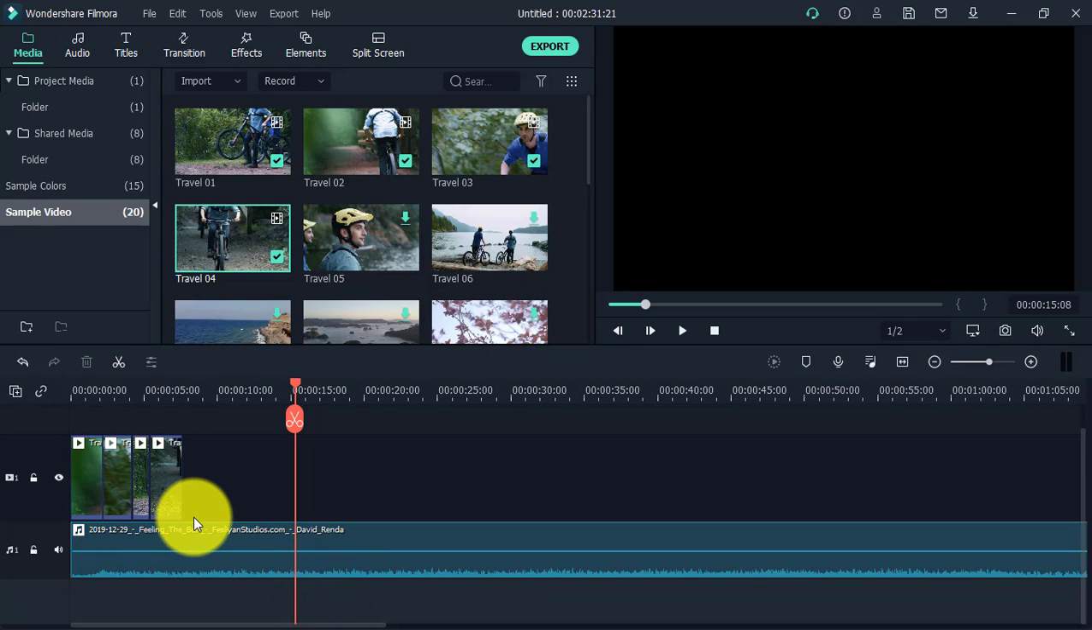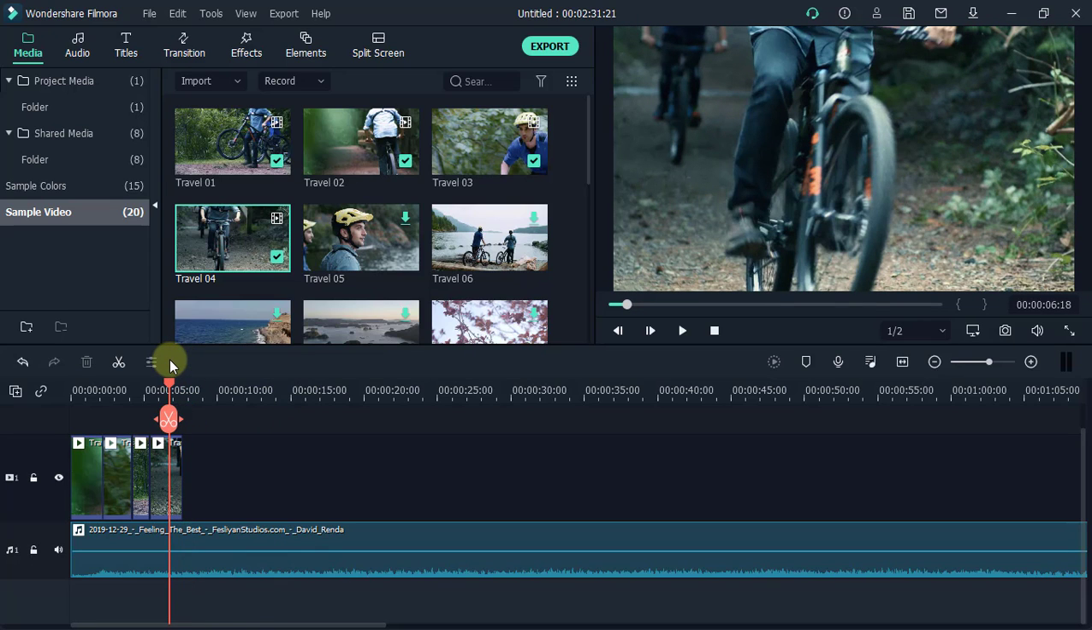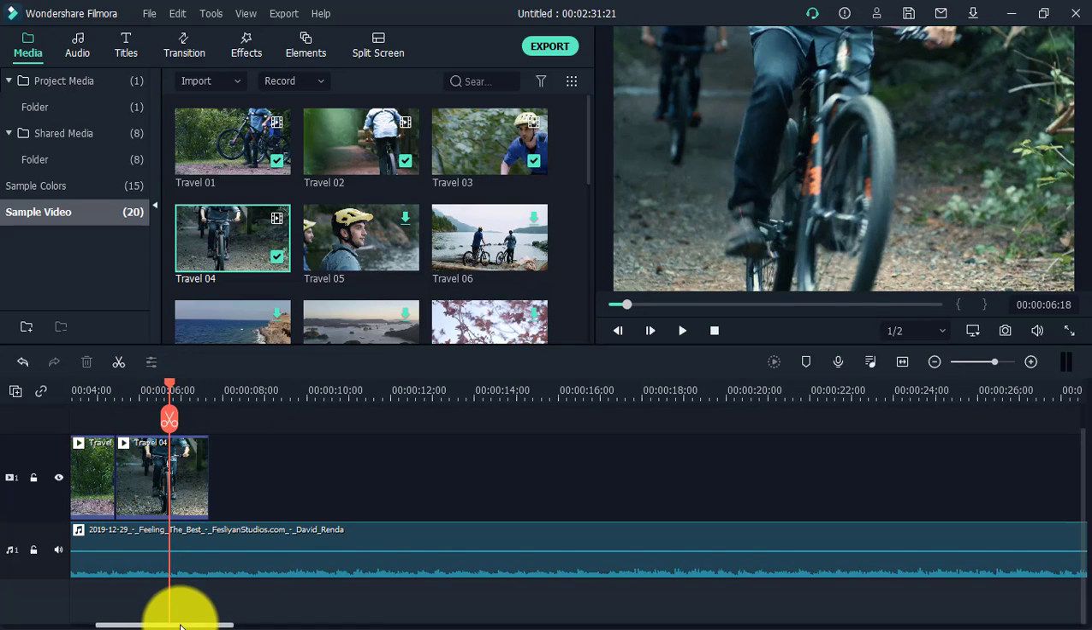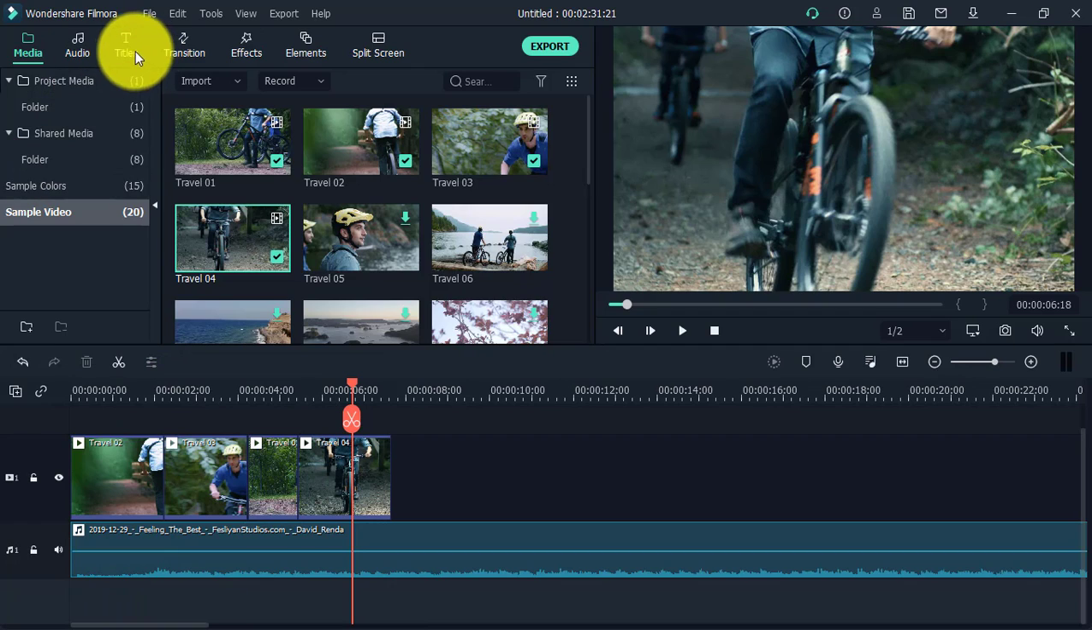So now you've learned how to import media files, how to import sounds, and then how to add files to your timeline, how to add audio files to your timeline, and how to cut or split files. Good. So now moving over to titles.